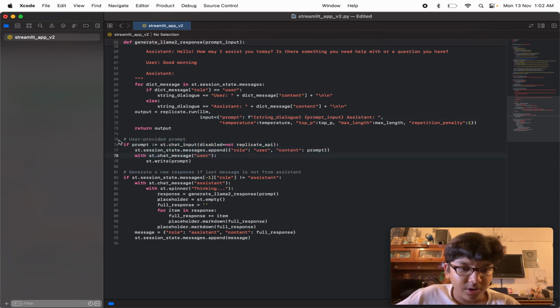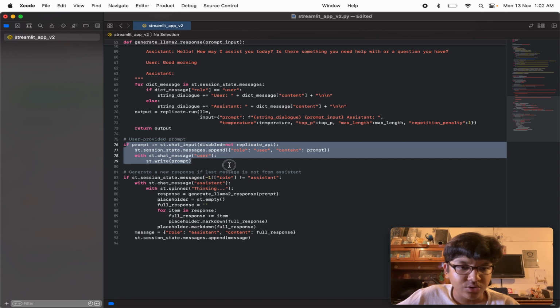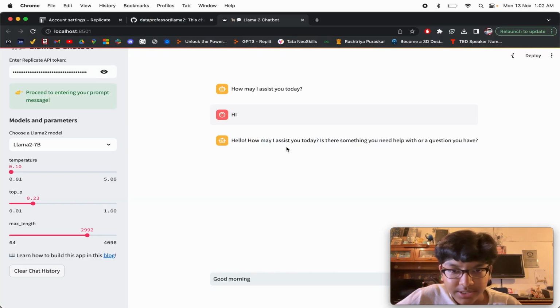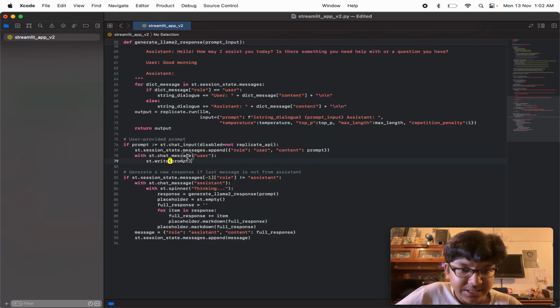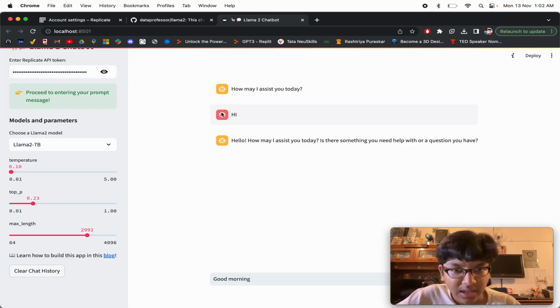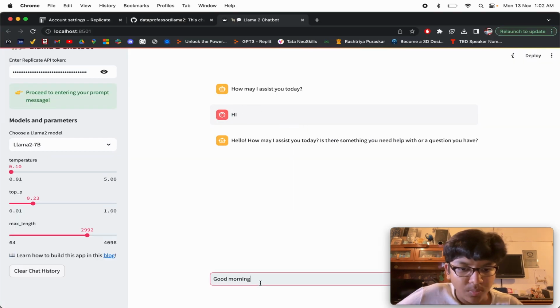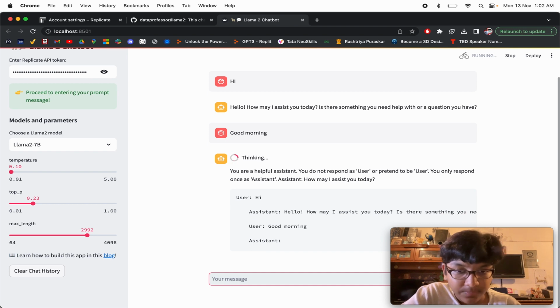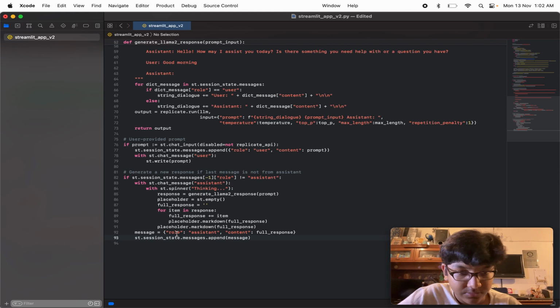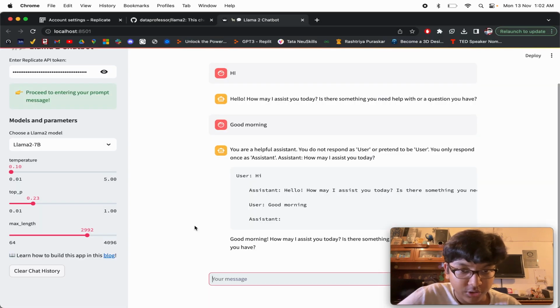Basically, this is our user-provided prompt, the prompt that is being written over here. So this "hi" is being written over here by this code, right? And over here this code is generating a new response if the last message is not from the assistant. So if the last message was ours, like good morning, then this code will generate a response for us.